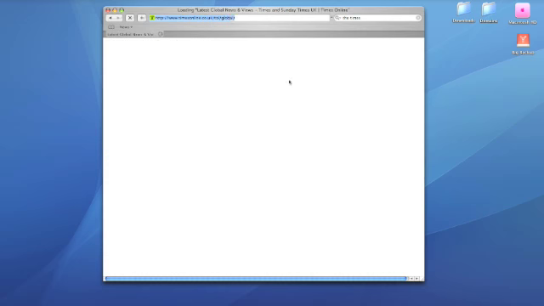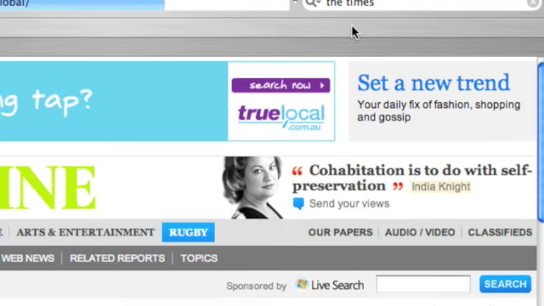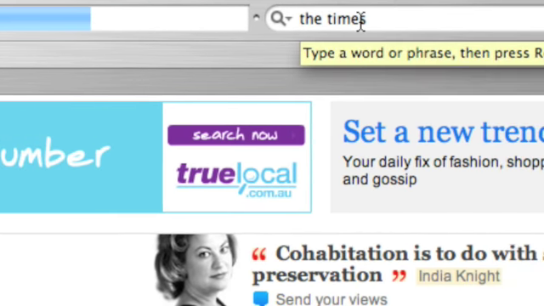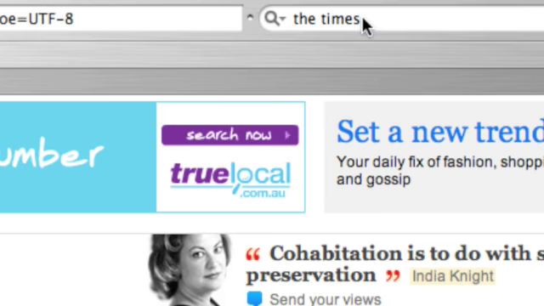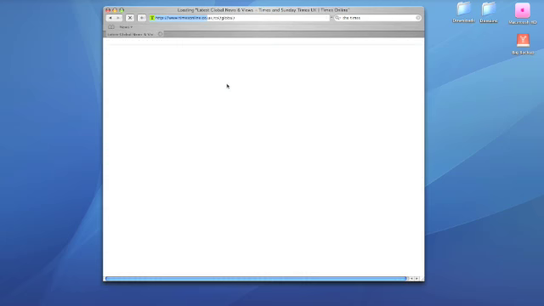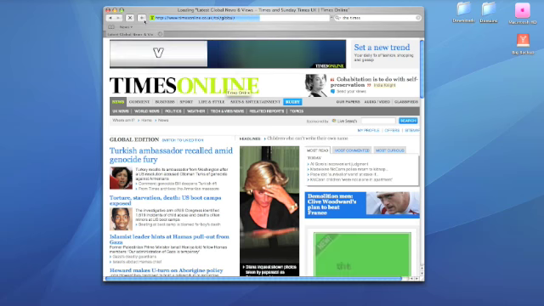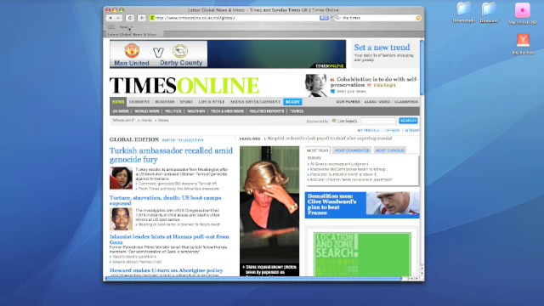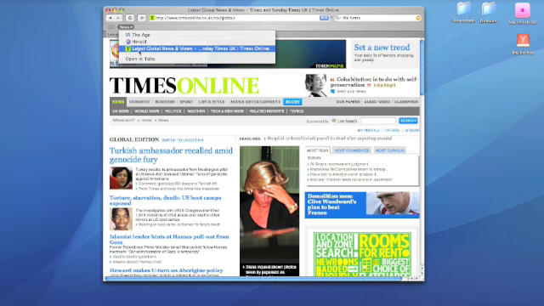Well, very simply, there's a search function that's built into Safari, just in this bit here. You simply type in what you want, hit the return button, and it does a Google search finding the Times. Once again, you simply click it. You got the Times online there. Press plus, defaults to news, and put it in, and there it is. Latest global news, the Times.